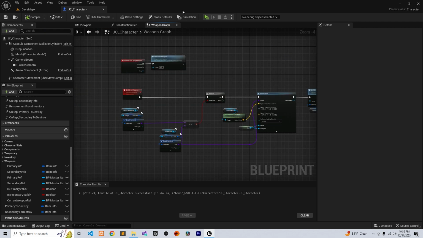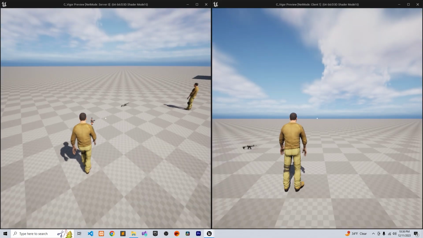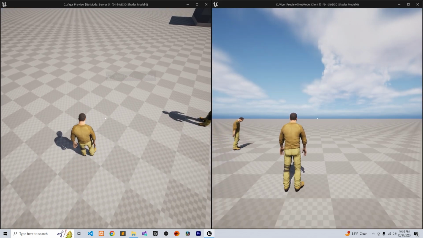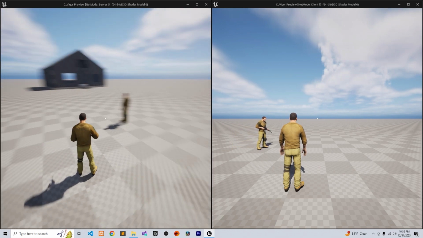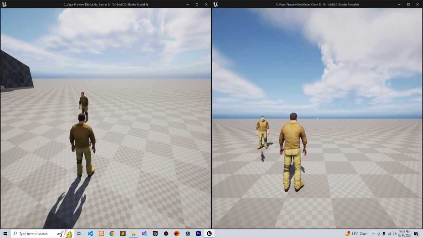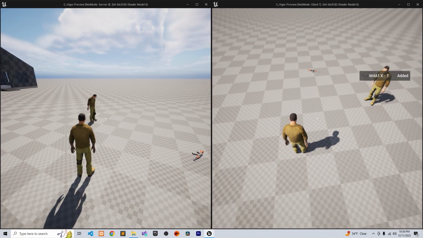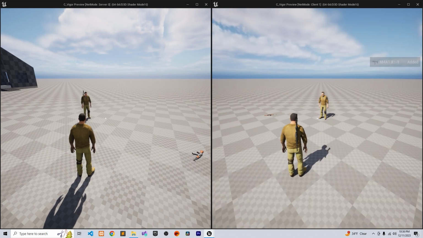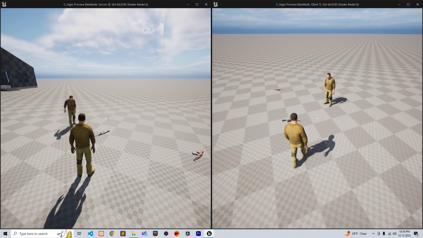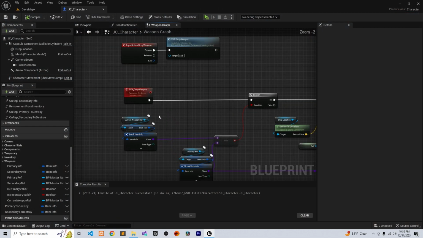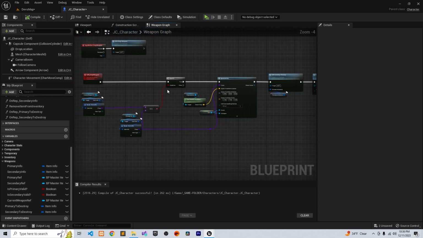Okay, so now if I go pick up a primary weapon, equip it, and drop it, now the client can walk up. Thank you, sir. Pick it up, equip it, and he can drop it too. Okay, so now we can repeat the same thing for the secondary.